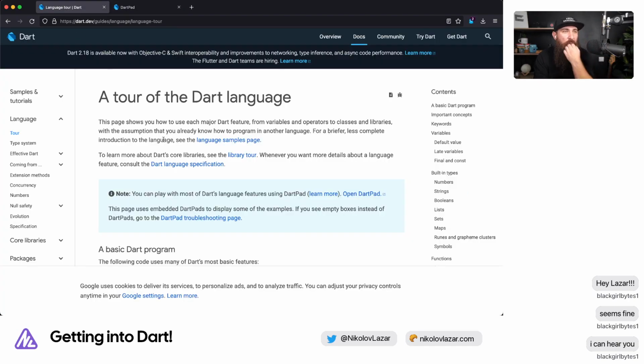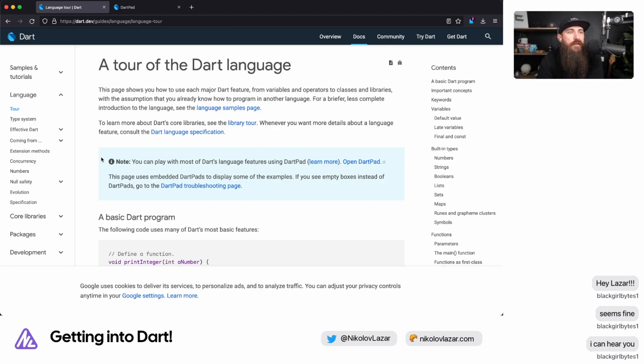Let's check it out. So I'm gonna be reading out loud and we're gonna be checking out some examples. This page shows you how to use each major Dart feature, from variables and operators to classes and libraries, with the assumption that you already know how to program in another language. For a briefer, less complete introduction to the language, see the language samples page. I guess we're just gonna go with this one. To learn more about Dart's core libraries, see the library tour. Whenever you want more details about a language, check out the actual language specification.